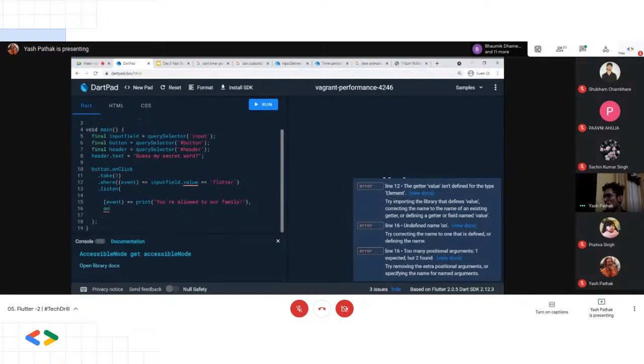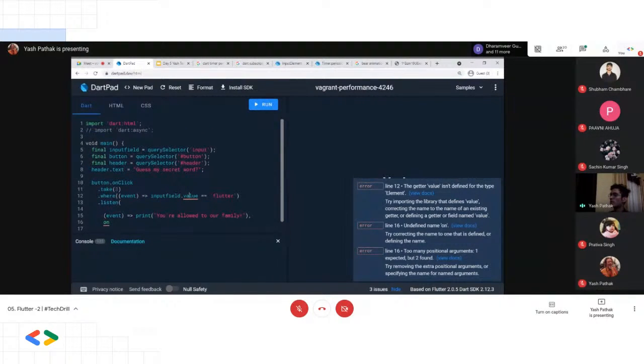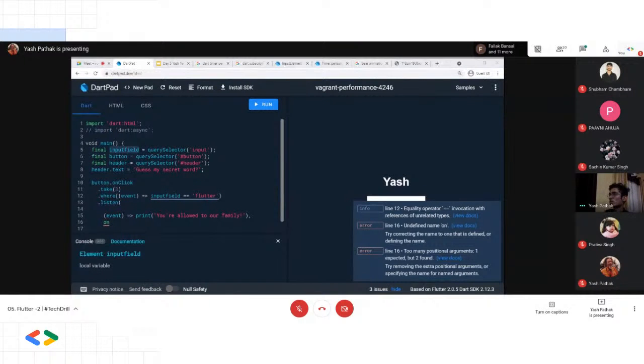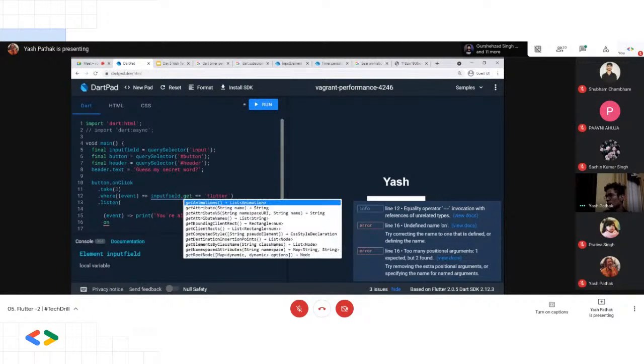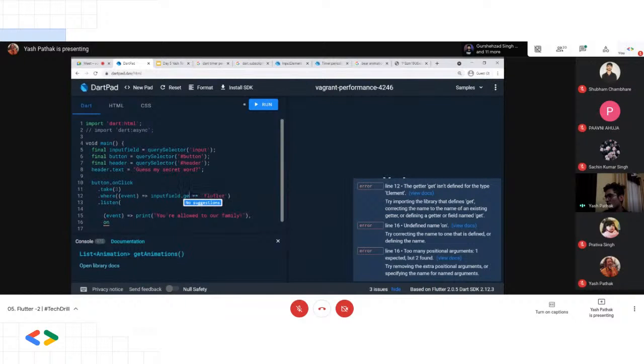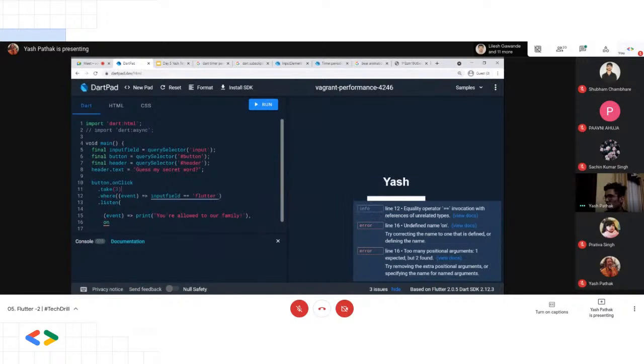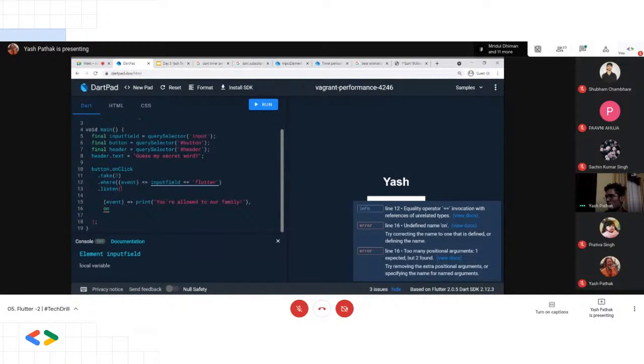Hmm. The getter value is not defined for the type element. Why is it possible? Input field Flutter. Something called get value. Okay, let's see if this works or not. Okay. Anyways, let's come to the part where we'll be writing the on done function.